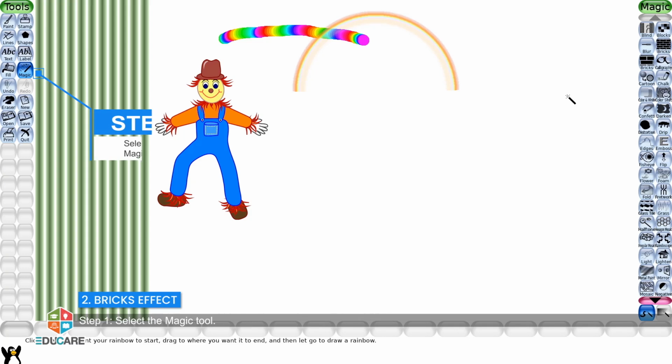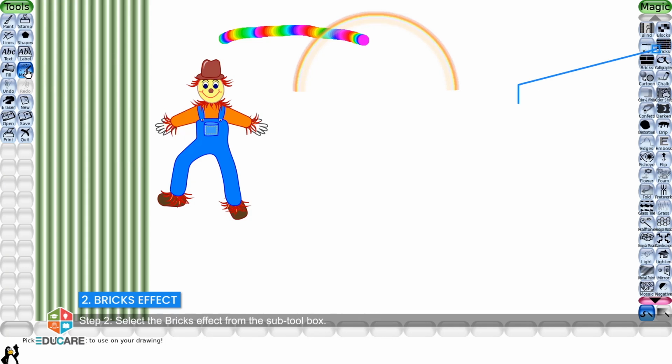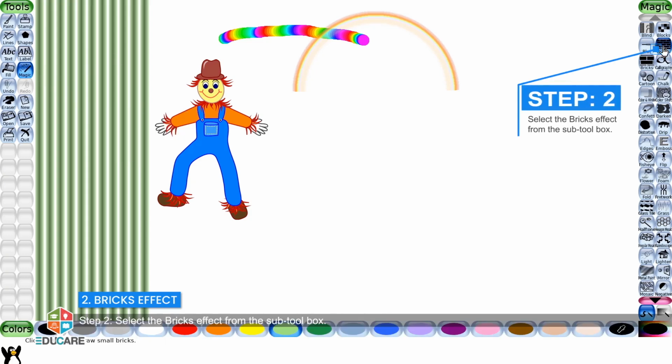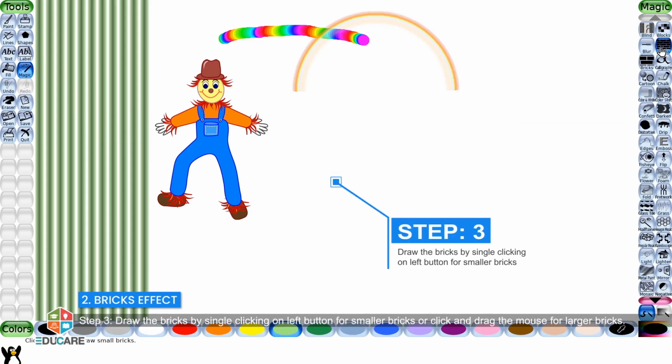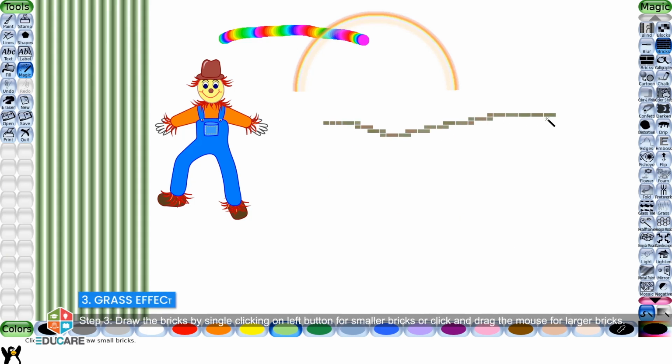Step 1. Select the magic tool. Step 2. Select the bricks effect from the sub-tool box. Step 3. Draw the bricks by single-clicking on left button for smaller bricks or click and drag the mouse for larger bricks. Grass effect. It paints realistic clumps of grass on the screen. To use the grass effect, follow the given steps.